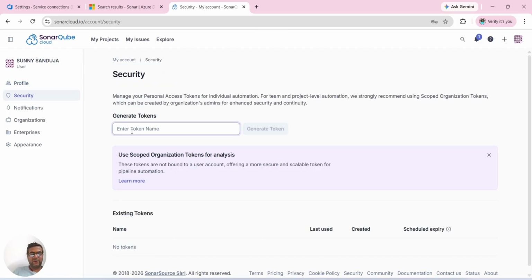So let's give a name, ADO POC, as the token that you want to generate, and this token is going to be used to set up the connectivity from Azure DevOps to SonarQube.